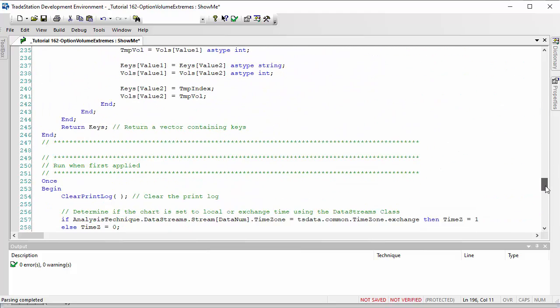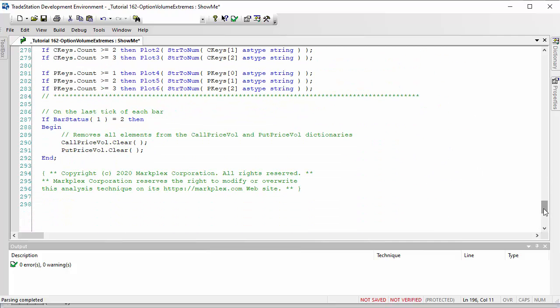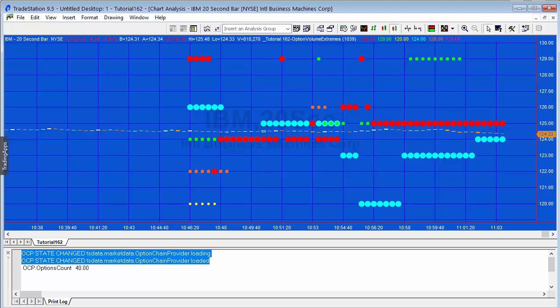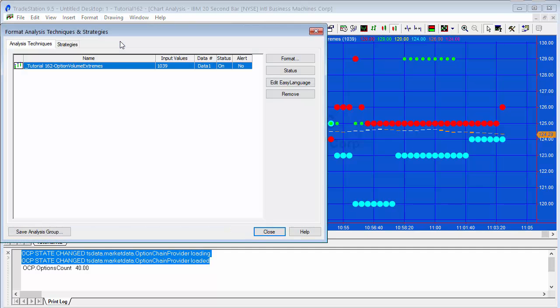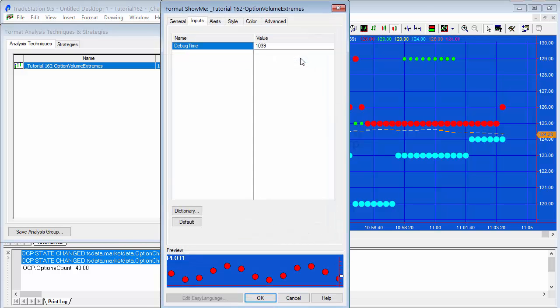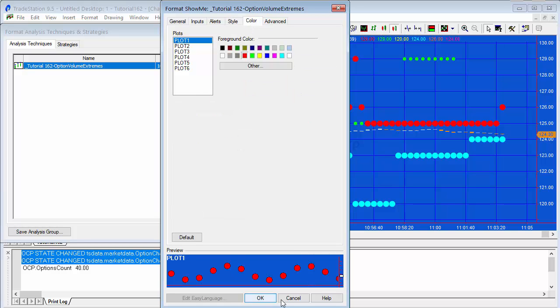And then the very final thing right at the very bottom of the program is we clear the dictionary, the call price vol dictionary and put price vol dictionaries, each time we get to the end of the bar. So let's go back to the chart where you can see we're developing some plots, and this is for a 20-second bar. And if you wish to change the colors or the sizes, you can go to Format, Analysis Techniques, and Format. And you can also change the debug time if you want to use that, or you could just comment out those debug print statements, but the style and the color can both be changed here.